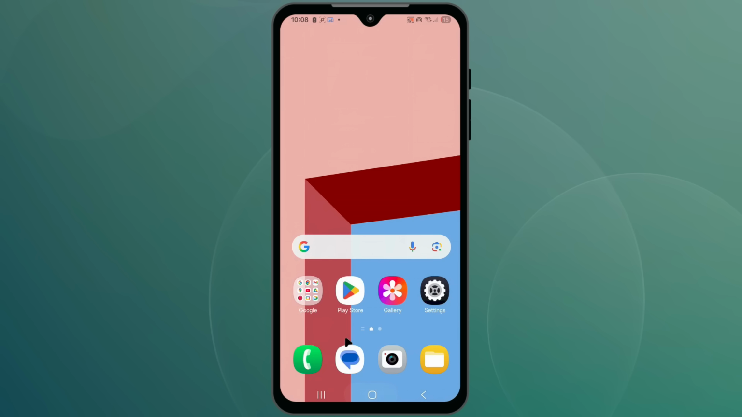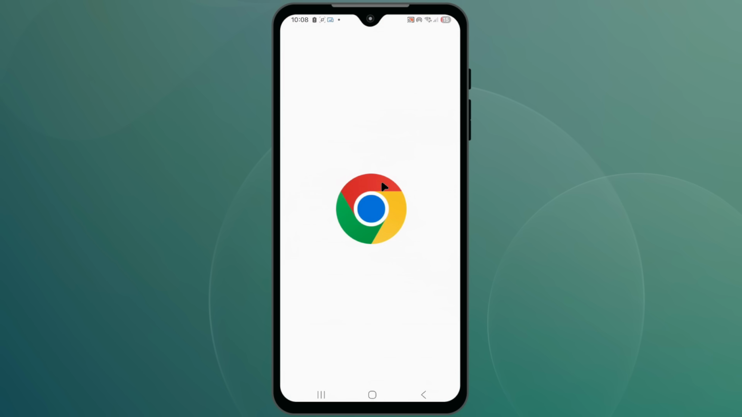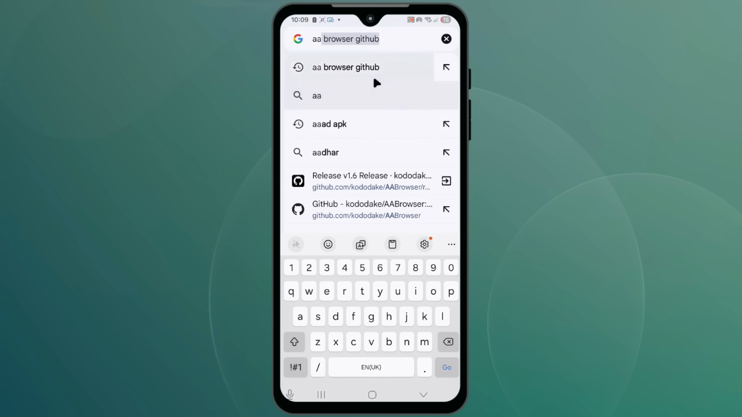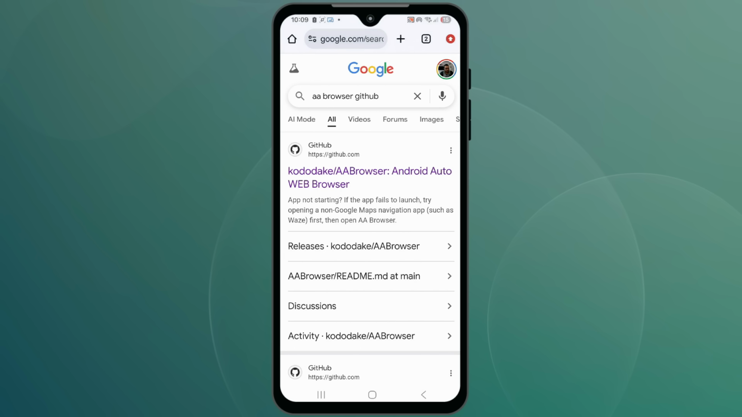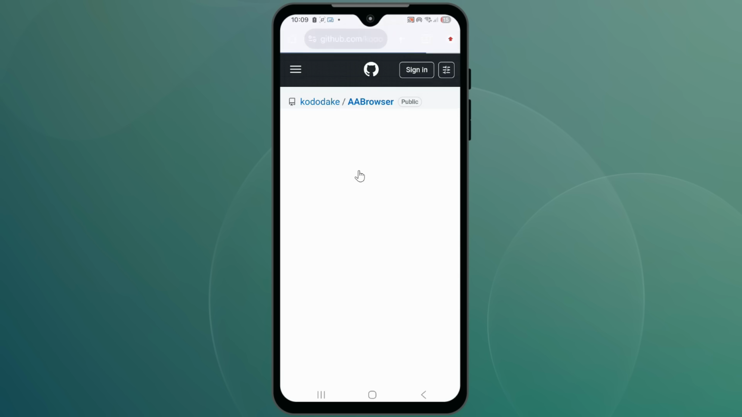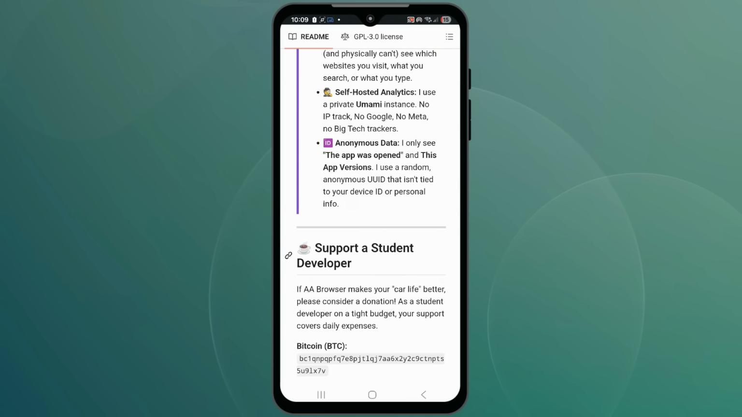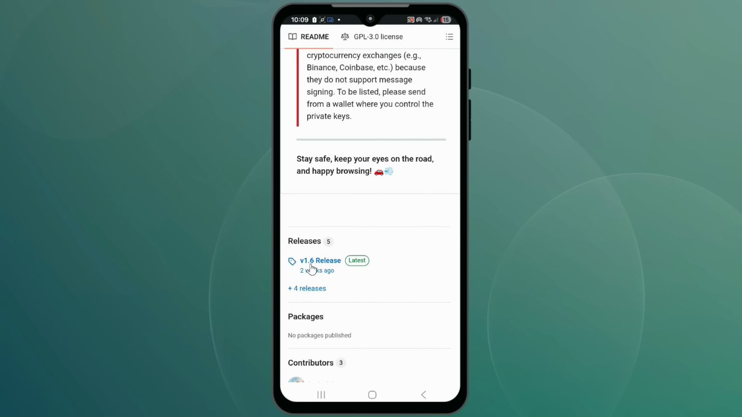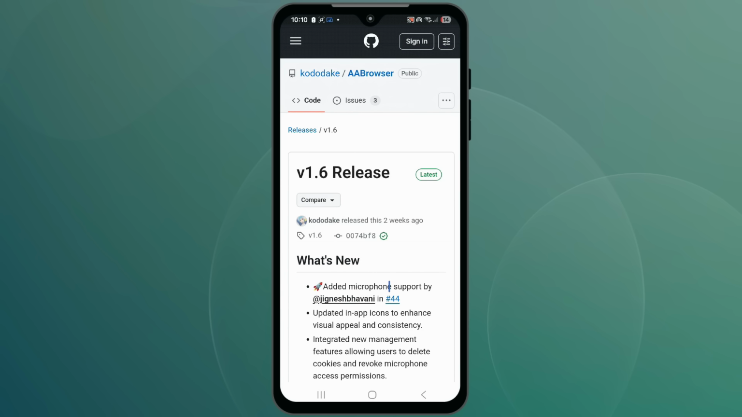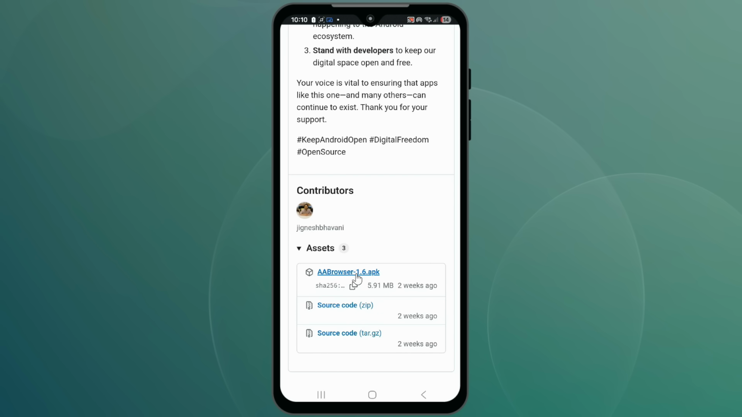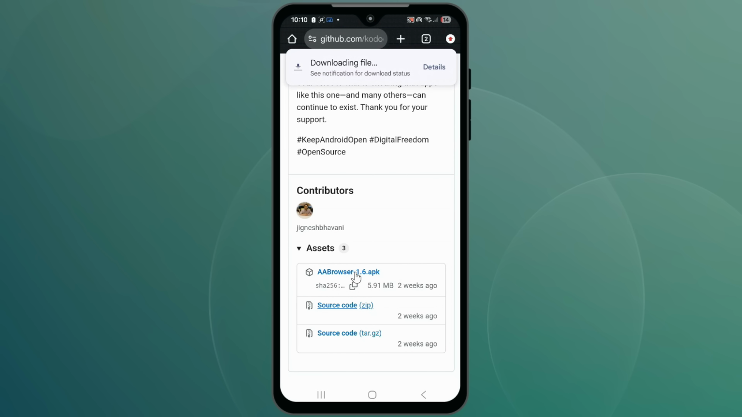Now open any browser on your phone like Chrome. Search for AA browser GitHub. Open the official GitHub page. Scroll down to see the releases section and download the APK file. Once downloaded, install the APK file.